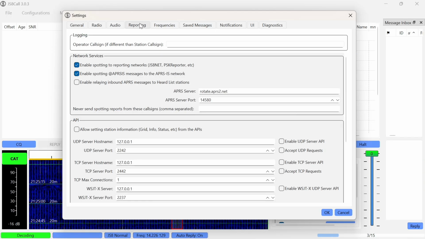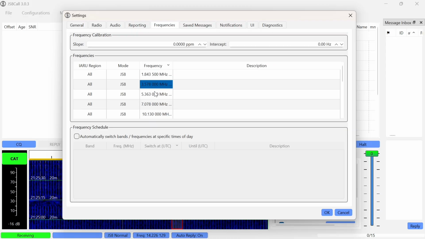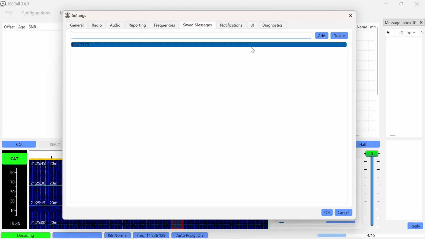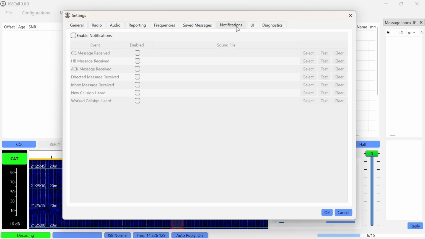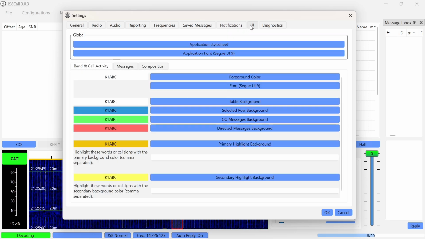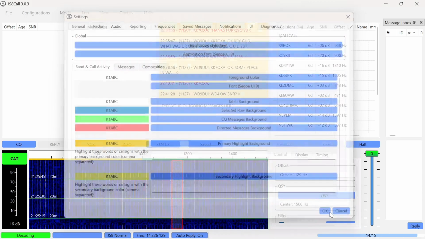And that's about it. Everything else you can leave as default. This one is so if you want it to show up on websites for people to come in for beacons and stuff, these are your default frequencies. There's no reason to change these. Save messages, again, no reason to change those unless you have a reason. Notifications, UI changes, like you can have different colors for different things. And that's about it. From here, you just press OK.